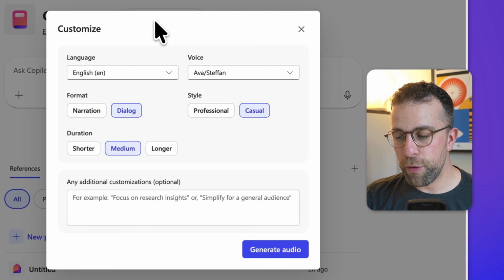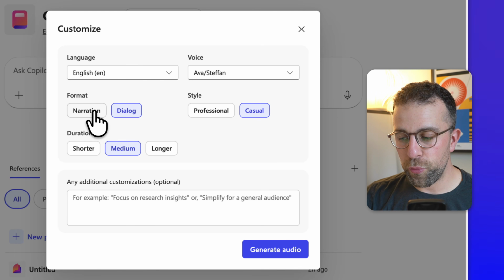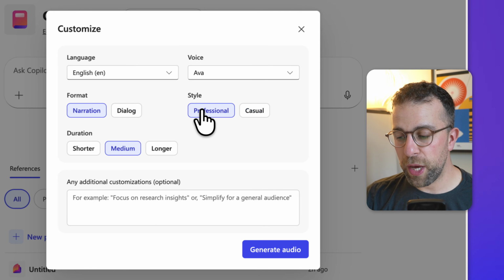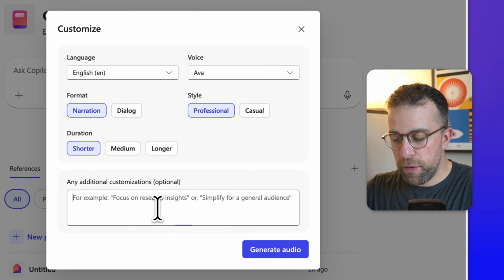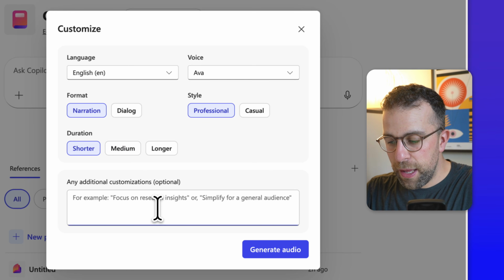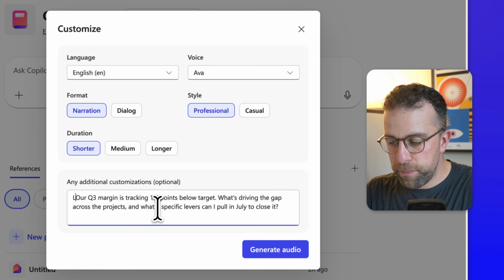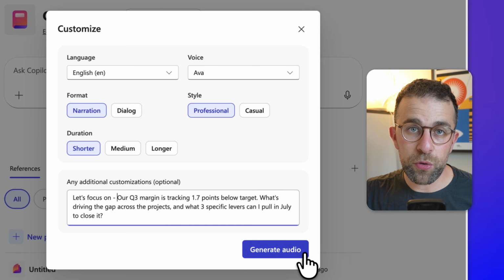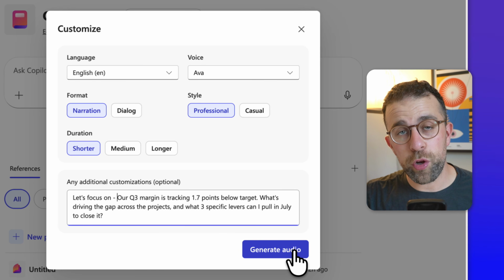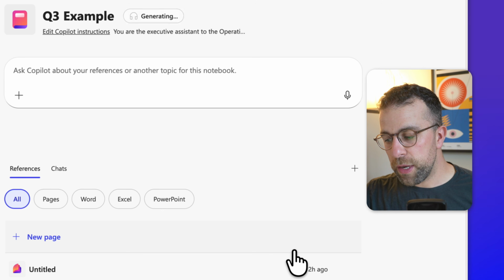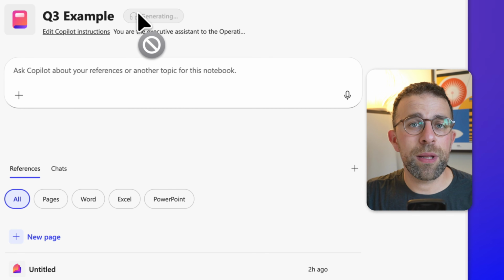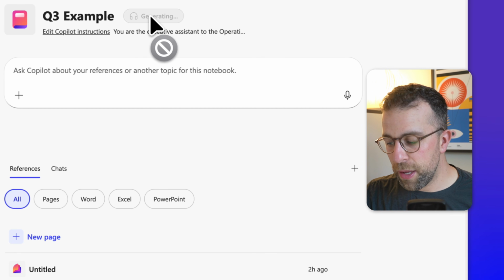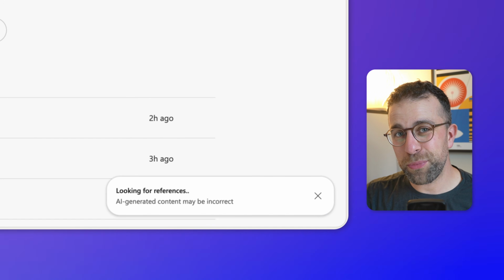You can really improve this. You can have it as dialogue or narration, professional or shorter, and you can add more context. For example, you could say, let's focus on the margin here that we were talking about before. So you maybe want an audio overview of that example. As you can see, it's going to take up to 2 minutes to generate that, which isn't bad, but at the same time, it gives you an idea and it pulls from those references we mentioned earlier.